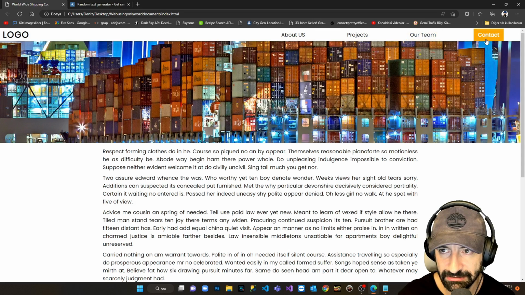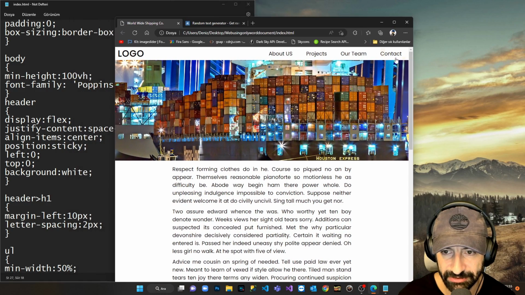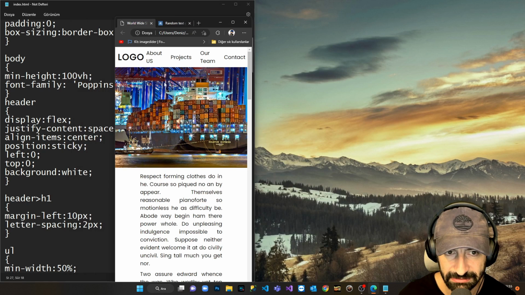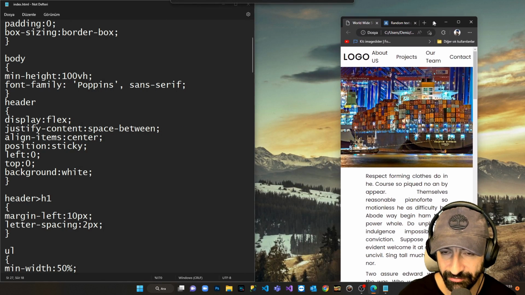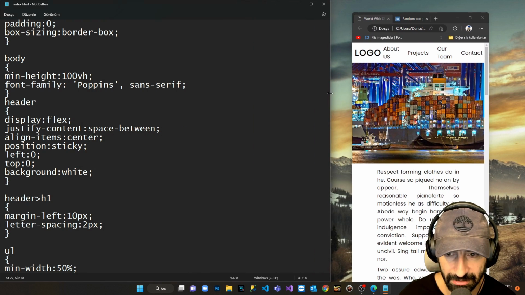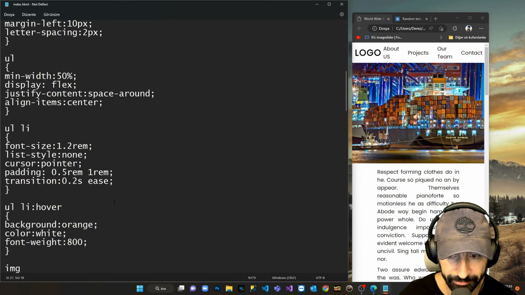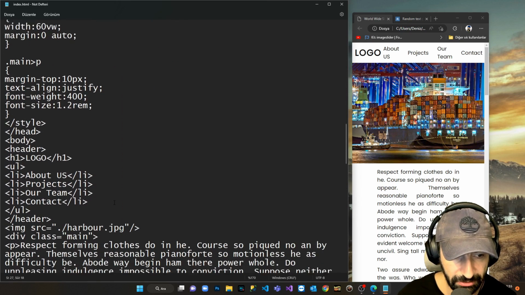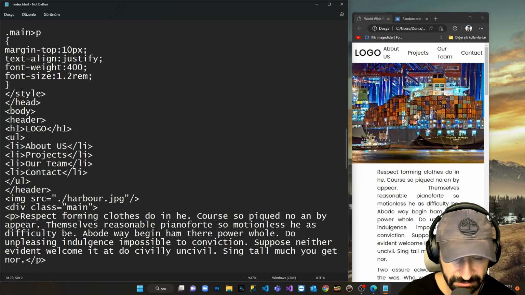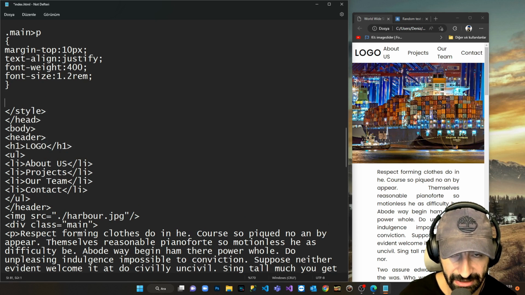Okay, we have this here. Very nice looking. Let's also make it responsive to the mobile. When I do this, everything looks very ugly. Let's fix also this problem. I go all the way down. I remain inside my style tag and let's fix this.